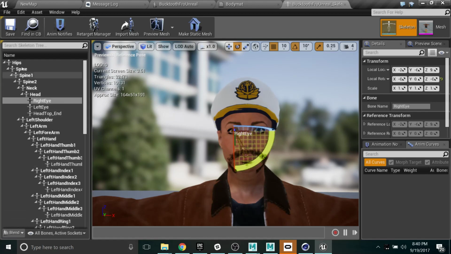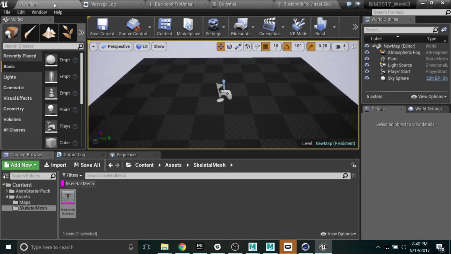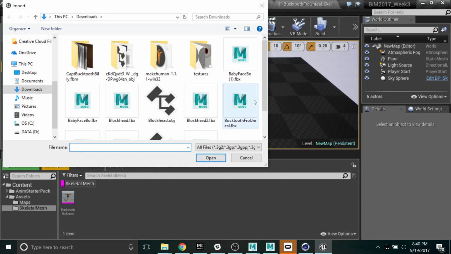All my fun goes away. All right. Save. So let's go back to our import window, and just import here. And go back to Buckhead for Unreal.